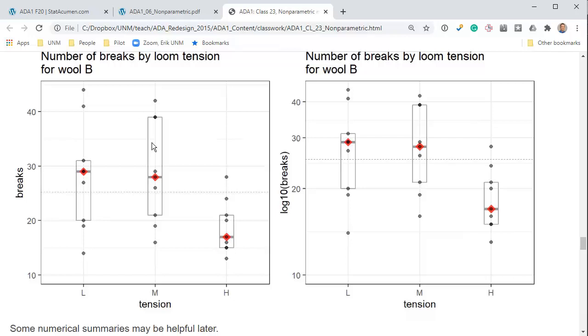And what do we think? Do we think equal variance? Do we think normality? It's really hard to say with small samples. There is some suggestion here that the high tension maybe has a smaller variance than the medium tension and the low tension. In fact, the higher the tension, the fewer breaks there are. That's sort of interesting. On the right-hand side, I've done the same thing, but I've just plotted it on a log scale to see whether we can improve the situation with equal variance. I think it probably improves a little bit.